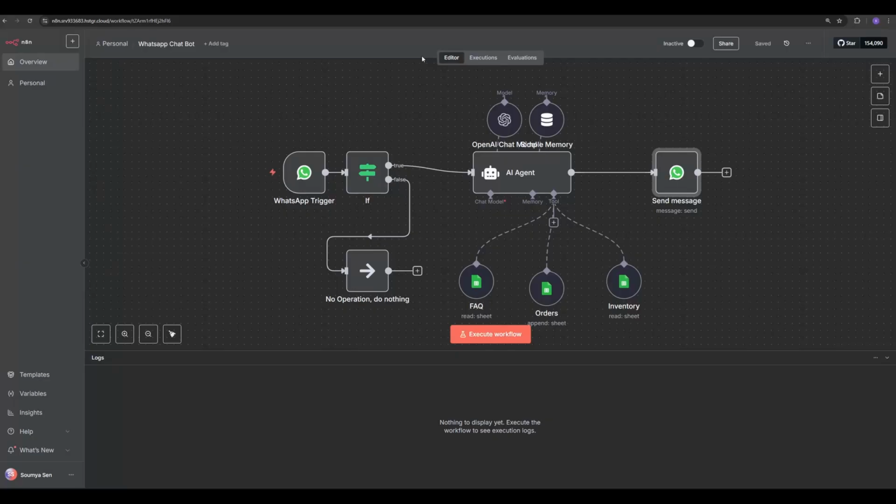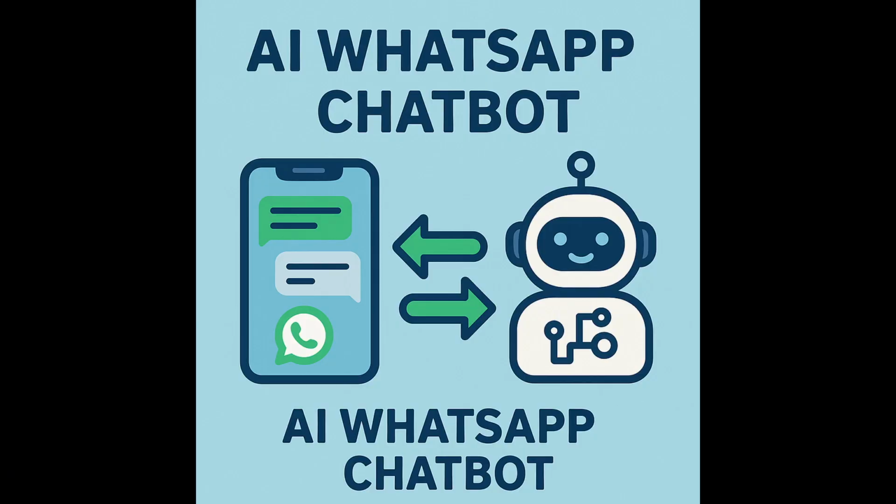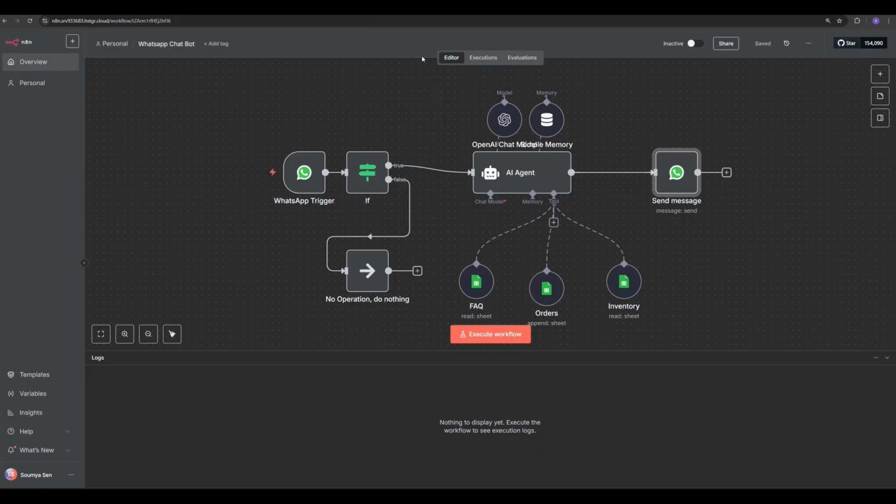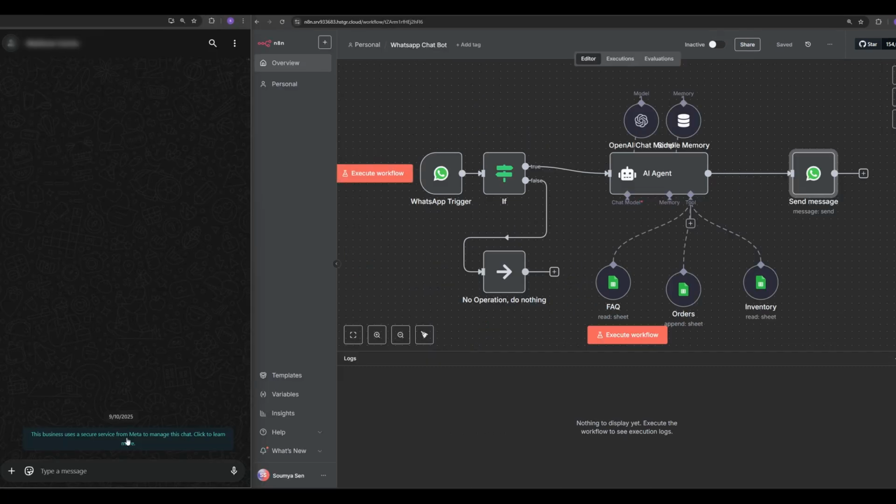Hey everyone, today we are going to build an AI-powered WhatsApp chatbot in n8n. This chatbot can handle conversation in real time and also complete tasks like booking appointments, answering queries from users, taking orders, and a lot more. Let me show you an example. So this chatbot is for a pharmacy. It can take customer orders and can also handle customer queries.